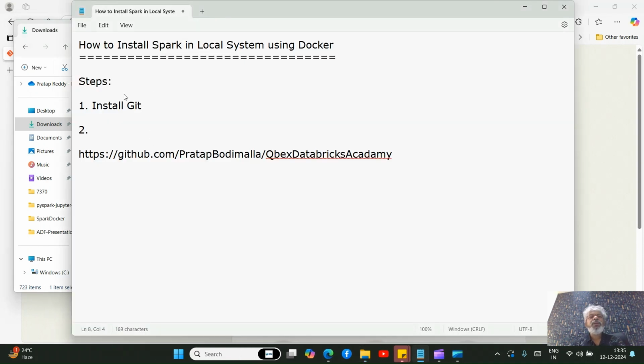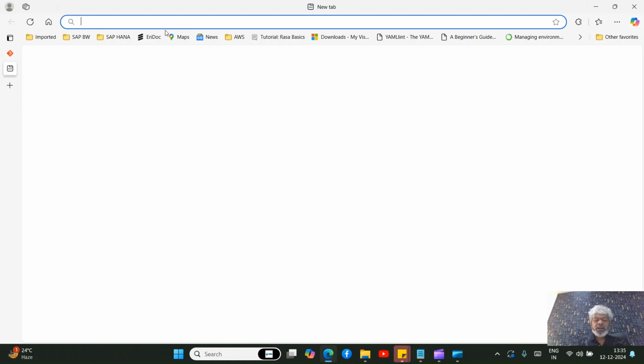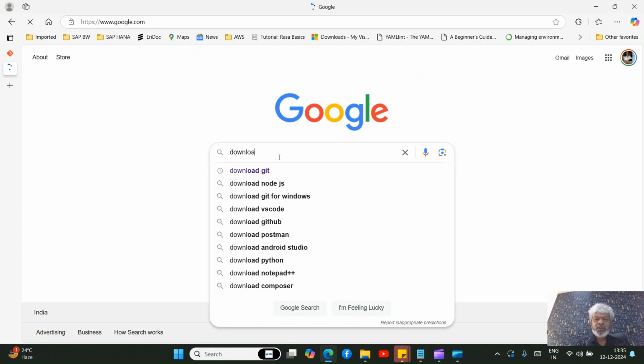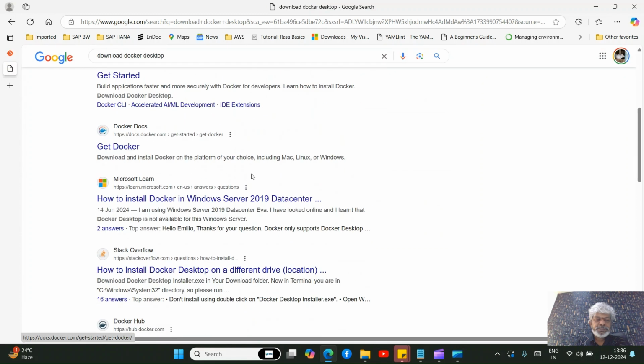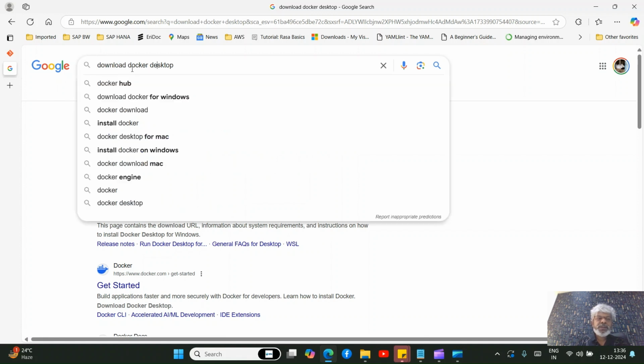The next step is, since we're installing with Docker, we need to have Docker Desktop. So as a next step, install Docker Desktop. How do we do this? Again, just go to any browser, go to Google, and search for download Docker Desktop, or you can just say Docker.